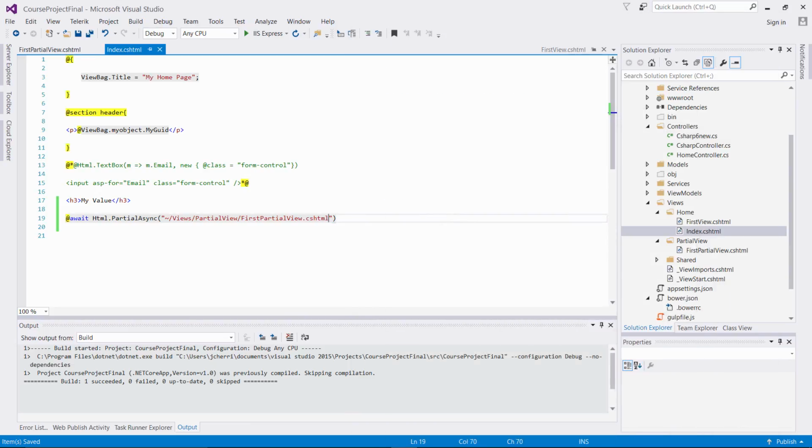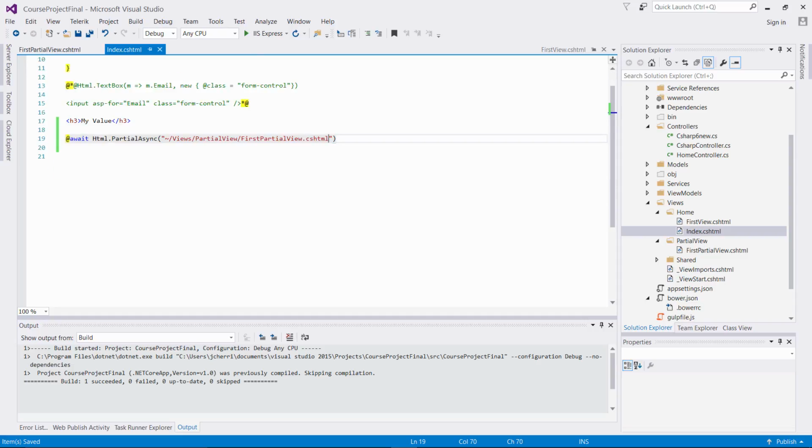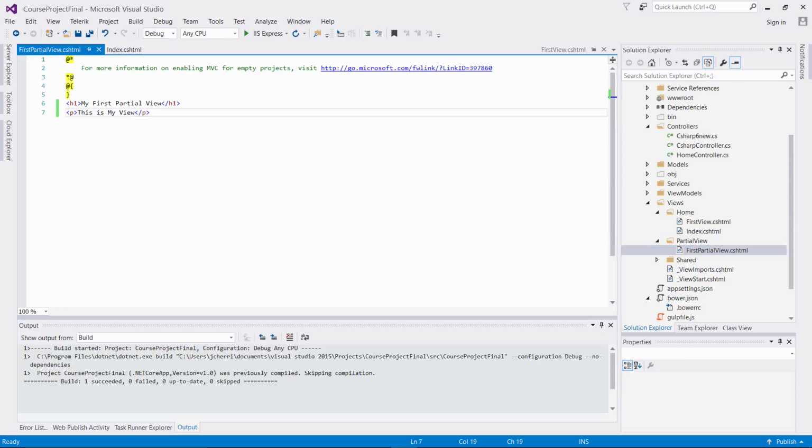So if you want to separate your partial views into subfolders that are not in your main view folders associated with your controllers, you can do that as well. And this is what I'm doing right here. So I'm putting a separate partial view folder, and then I'm associating those items inside of that first partial view.cshtml file. And then inside of that, I'm rendering this basic information to associate inside of this page.